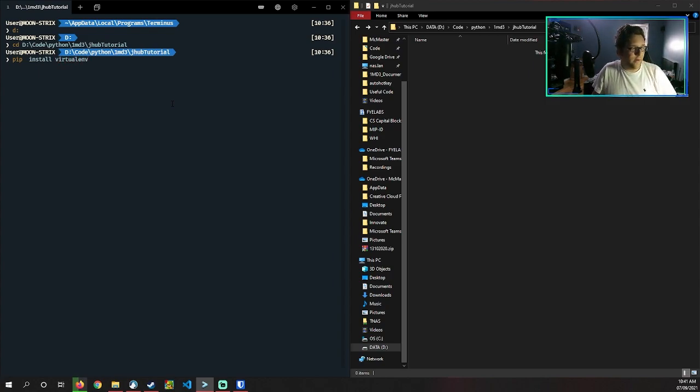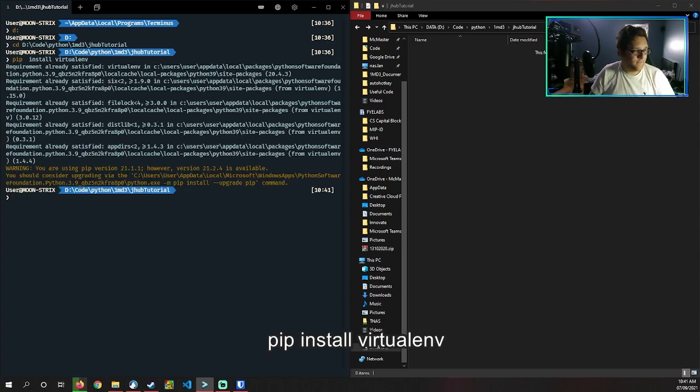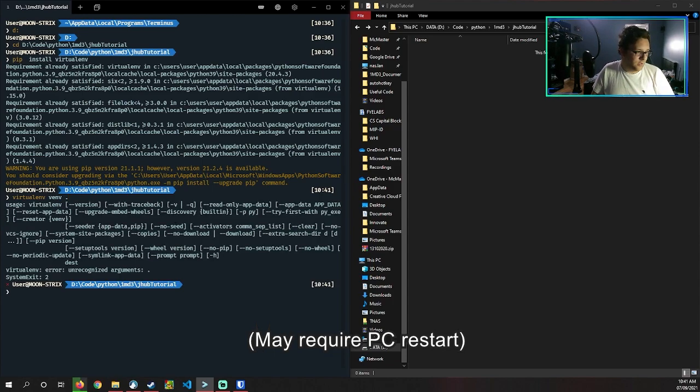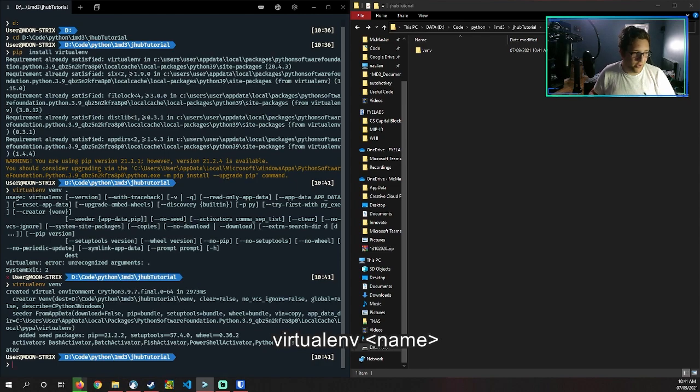So if you want to go that way, you would type pip install virtualenv. It will go through. As you can see, I already have it satisfied. Then you will gain access to the virtualenv command. And I'm going to create a virtual environment called venv. Whoops, I put a period. You just type virtualenv and then the name of what you're going to call it.